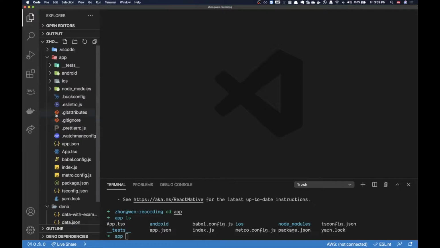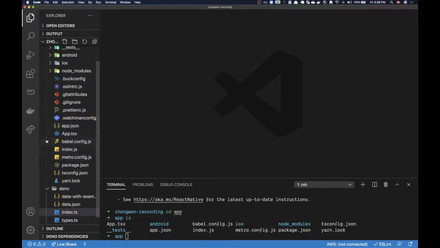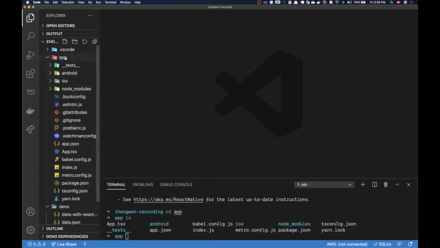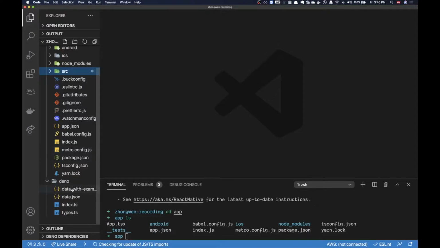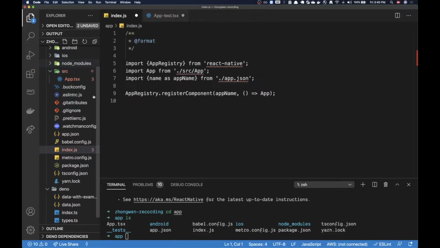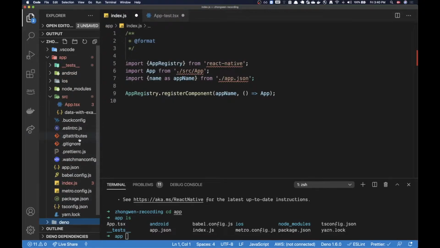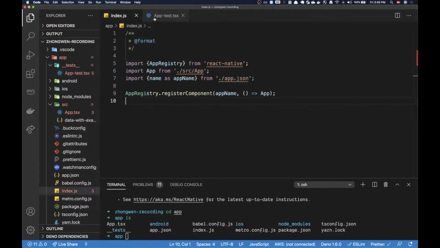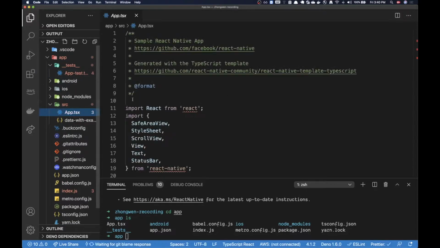And well, the first thing we can do before we start pulling in dependencies is to create a source folder. And inside the source folder, I can drag in App.tsx here. And I can also drag in my data with examples because I actually want to be using this data in my app. So let's drag it in here. Cool. Now we can remove that Dino folder there.